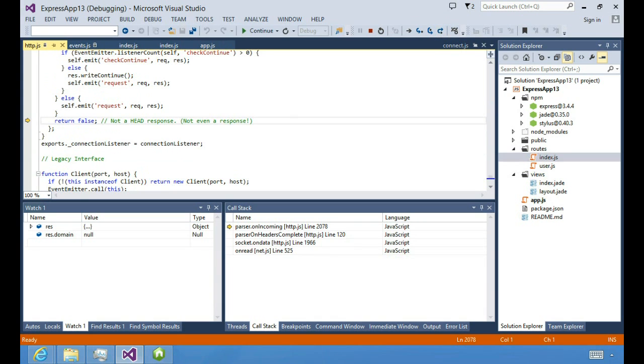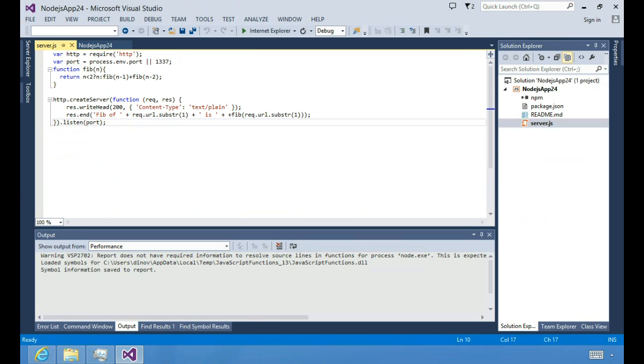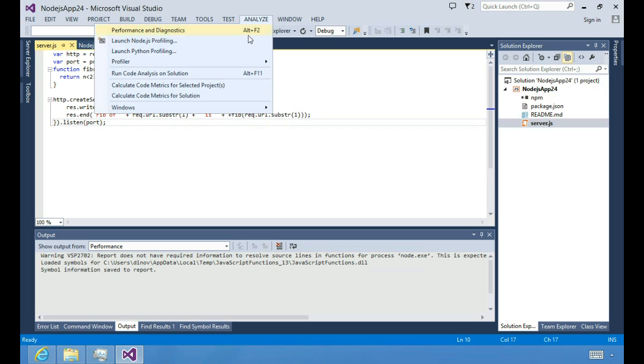and so on. Another powerful feature that we have is the integrated profiling. So here you can see I have a simple site which is going to calculate a Fibonacci number based upon the input URL. So let's go to the Analyze menu and choose Launch Node.js Profiling.